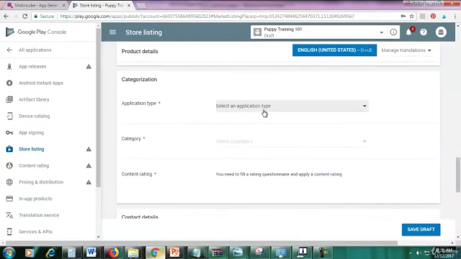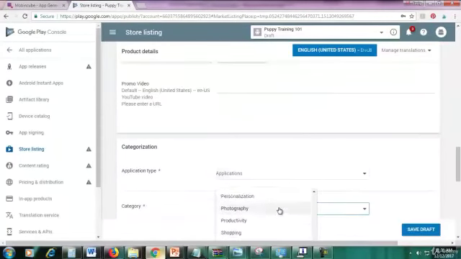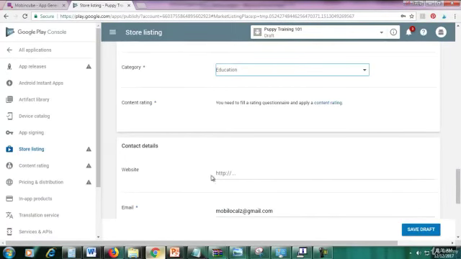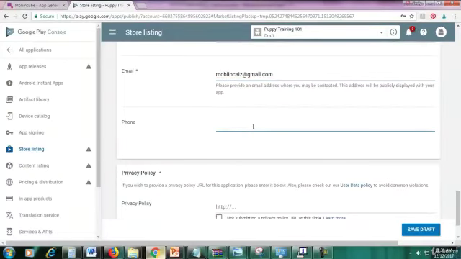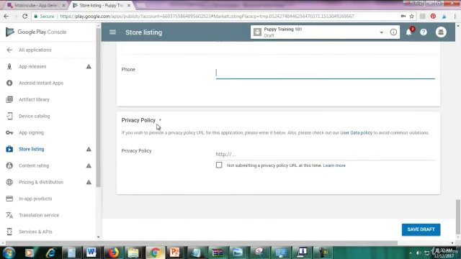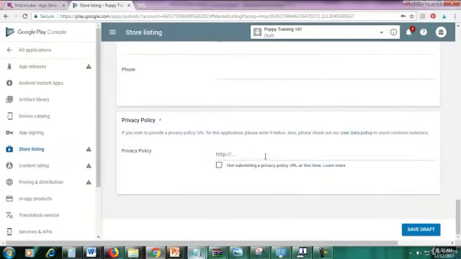So next we will choose an application type. Click application and select a category. My category would be education. It depends on your app. Website is not mandatory, we can skip this. Then put your email in here. There's a phone number, but it's not mandatory, we can skip that. And here is a privacy policy. This is important, this is mandatory, so we need a privacy policy URL. This is the privacy policy URL for my app.